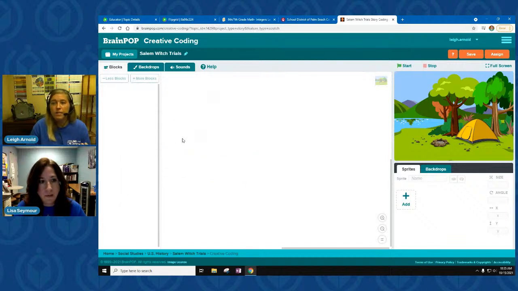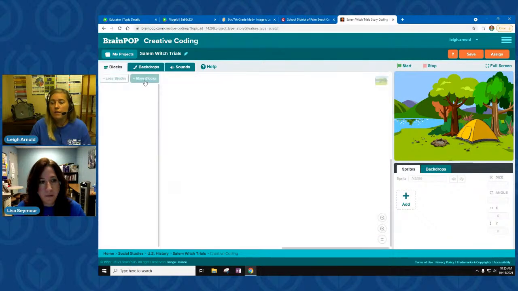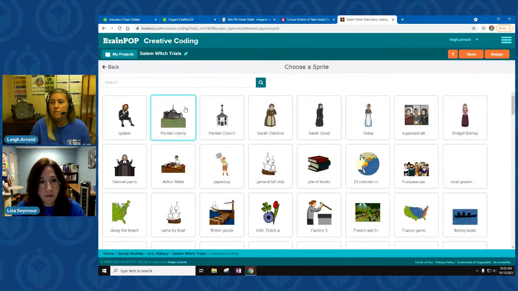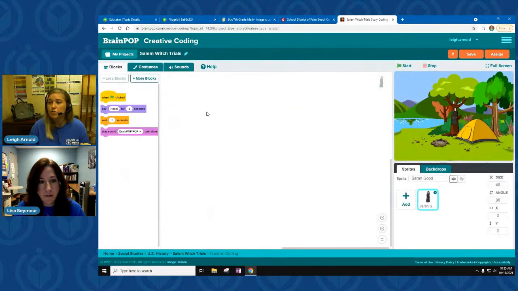It does take you in small chunks, digestible bites. So if I do something here and I can add, oops, it's going a little slow today. Adding blocks, let's see if it works for me. I've got to add my sprite. Oh, I can add Sarah Osborne or Sarah Good. She looks wonderful.